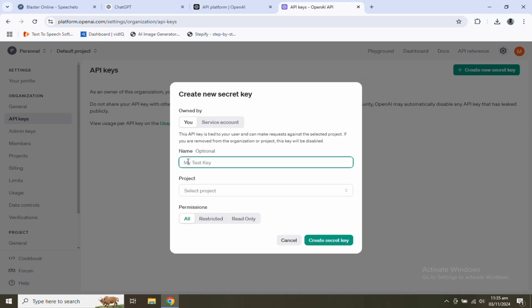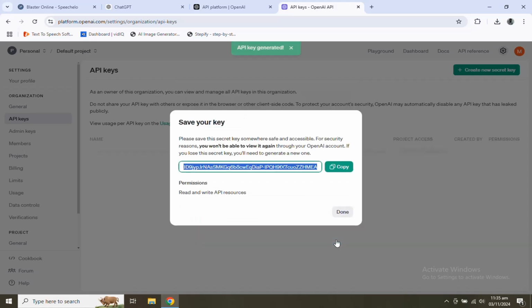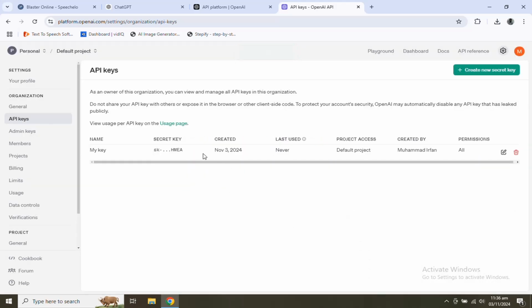Enter any name for your key, and select Default from the Project drop-down. Select all permissions and click on the Create Secret Key button. Save your key in a safe place, and don't share it with anyone.